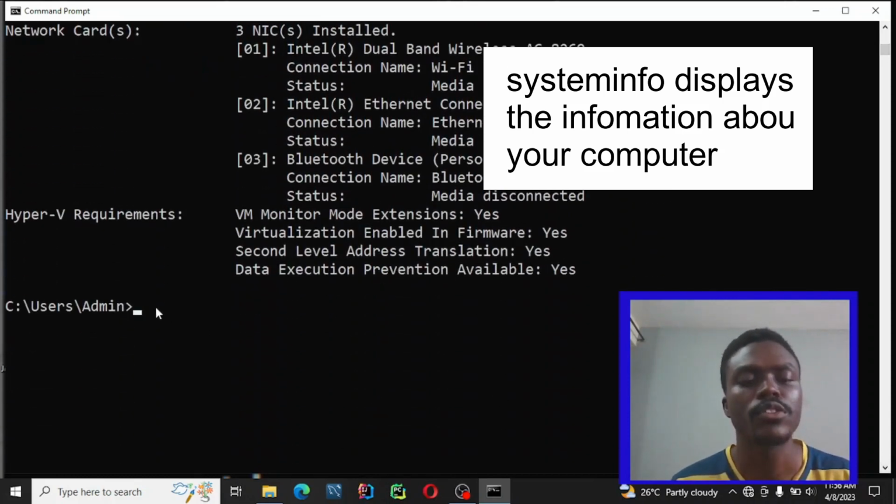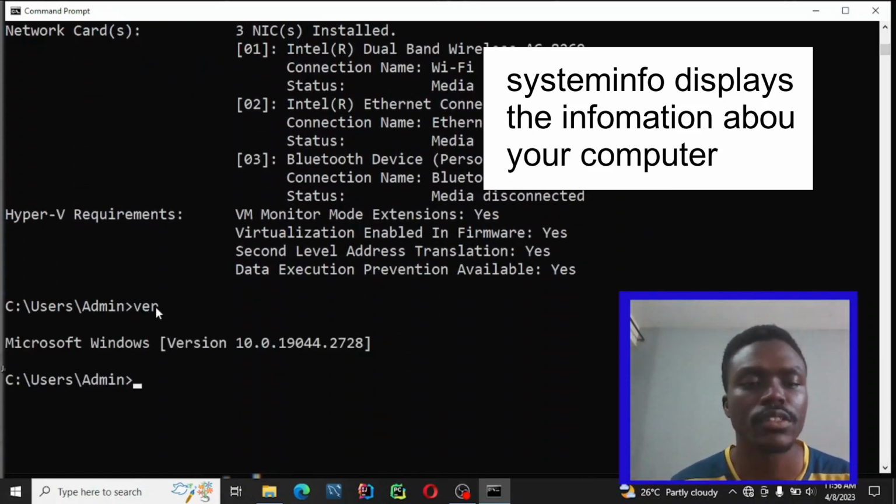So the next command we're going to talk about is ver. So ver just tells us the kind of version we are using, and we are using a Windows 10 version.